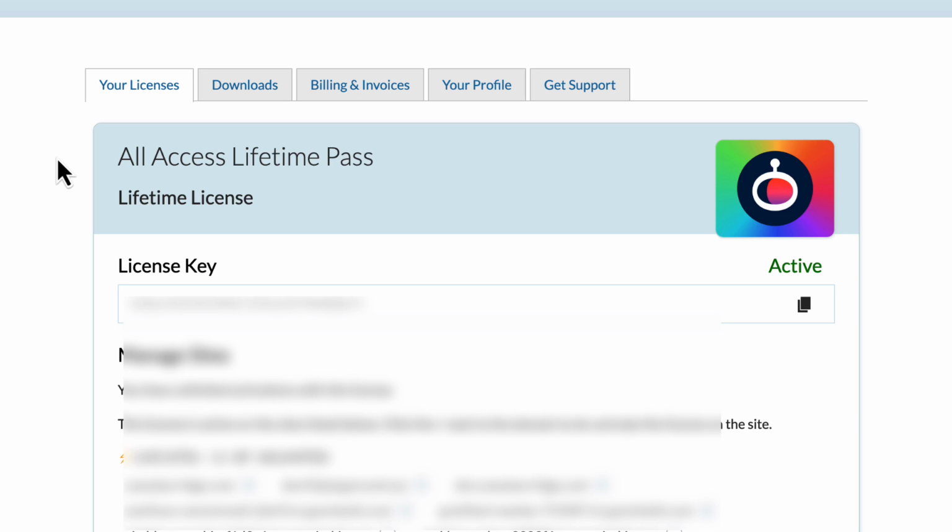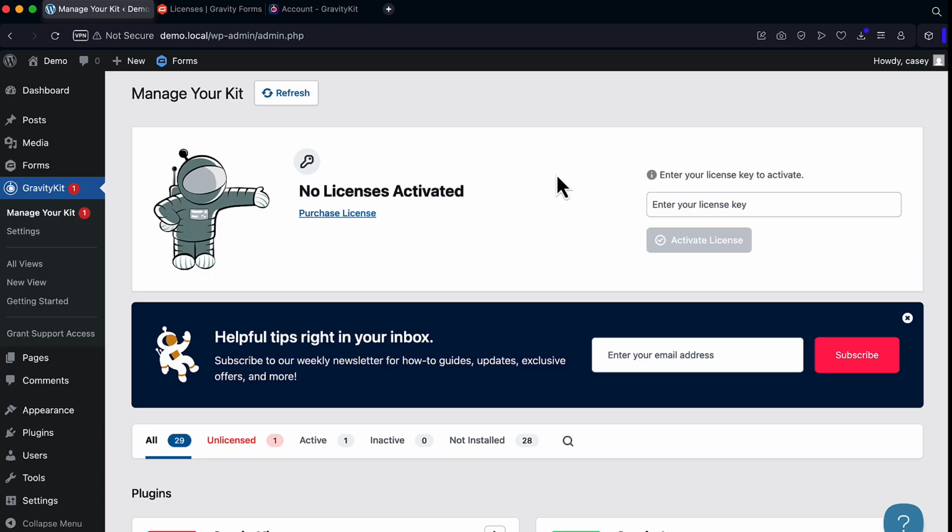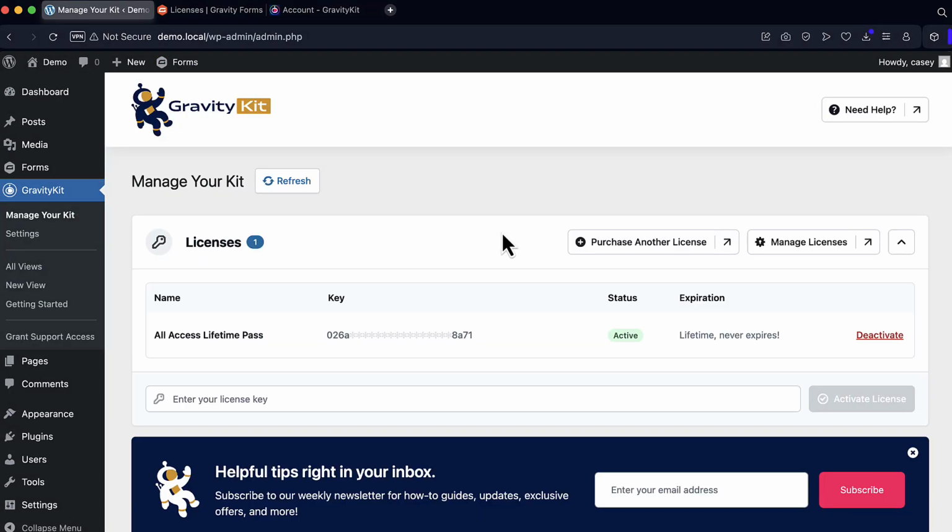Here I am on the licenses screen. And again, I'm just going to copy the license from this box and paste it in here. Okay, success. So our license was activated. And like I was saying, you can manage all of your GravityKit tools through this page. So you have an overview of your different active licenses here.